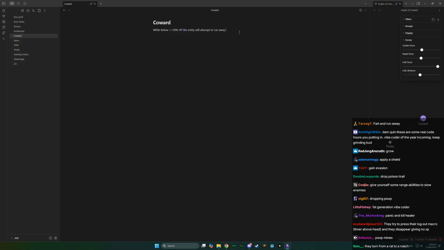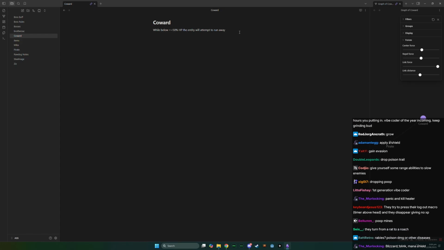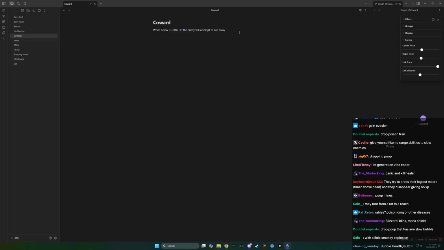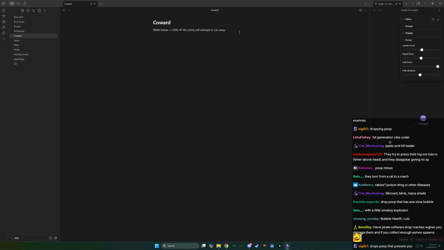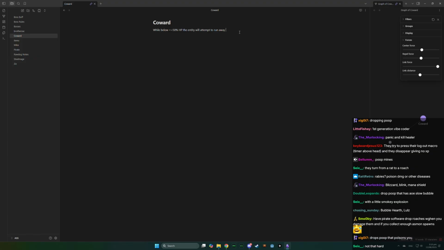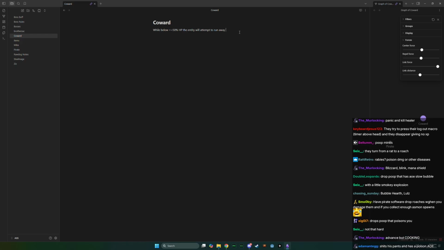I try to say log out macro. Okay, wait. Coward could turn them into a roach that leaves a poisonous trail. Wait, when that bomb reaching 50% HP, they turn into a roach. I don't know. Wait, it's kind of advanced. I mean, maybe roaching out.